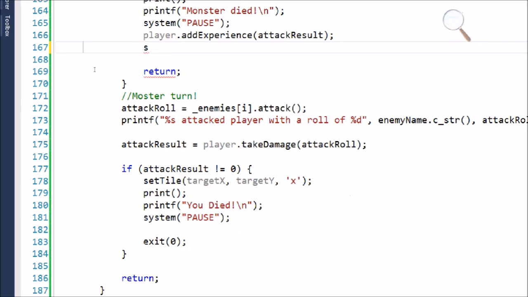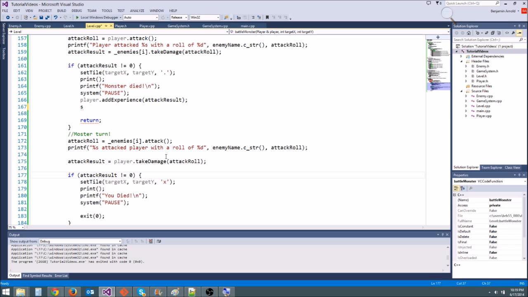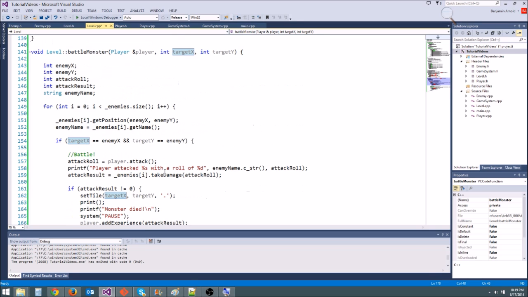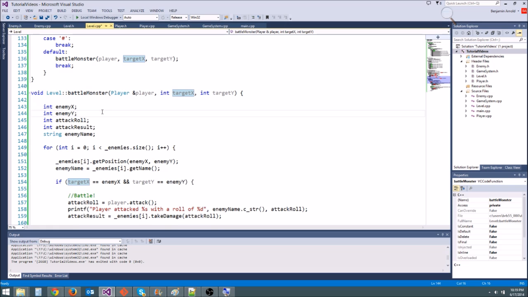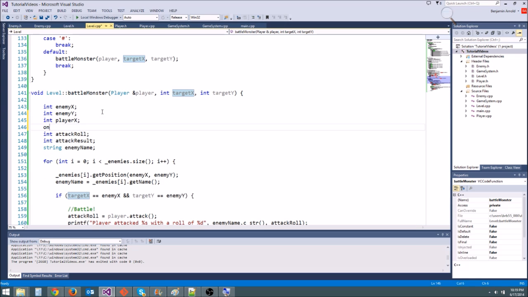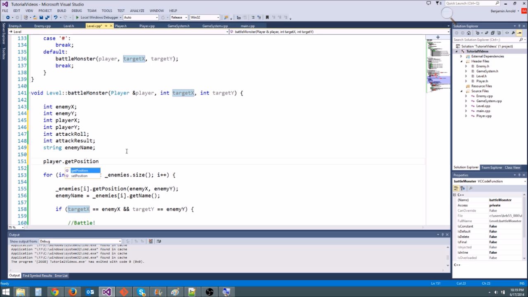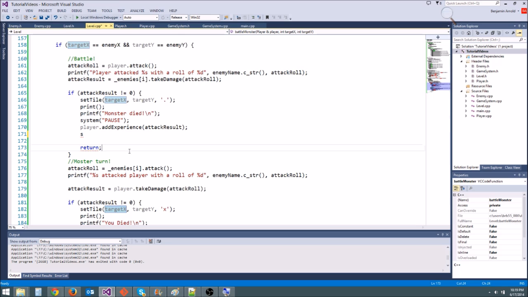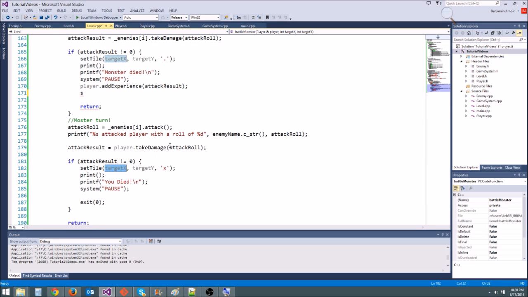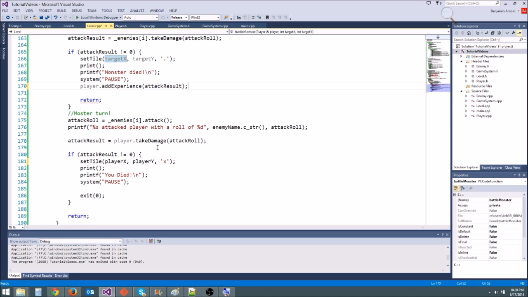There we go. And actually, it looked like it changed target X. We actually want to change the player's X coordinates. So let's get the player's coordinates. Int playerX, int playerY. And let's say player dot get position, playerX, playerY, like that. So that'll get the player coordinates, and we can use those, because right now it made the enemy look like it died, but actually we want to turn the player into an X. Okay, so that's that. We can now battle the monsters.